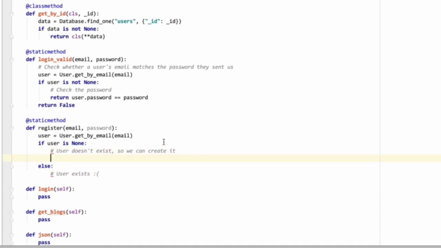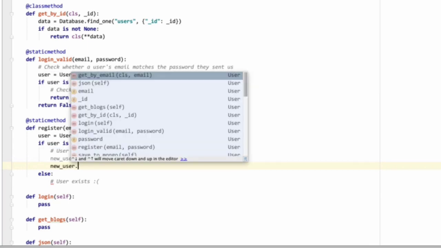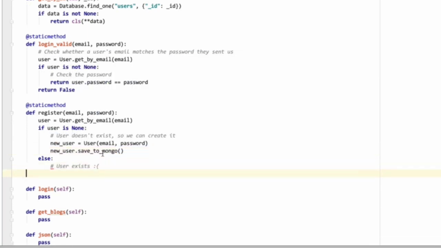So if the user does not exist, we can create the user. So what we'll do is say new user equals user, email, password, and then new user save to Mongo. And if the user already exists, we will return false.